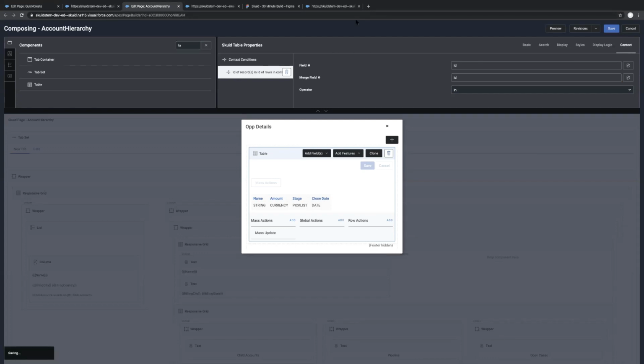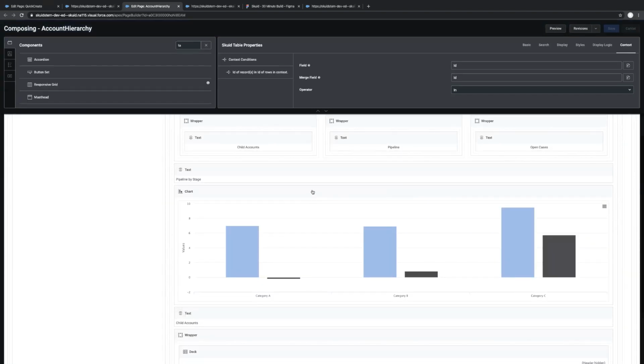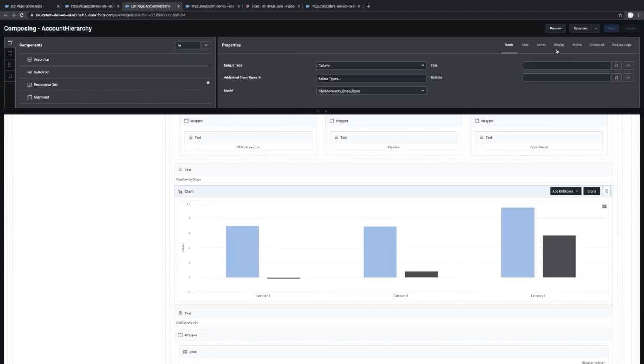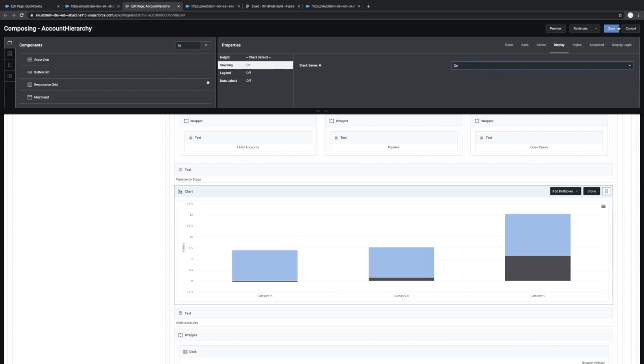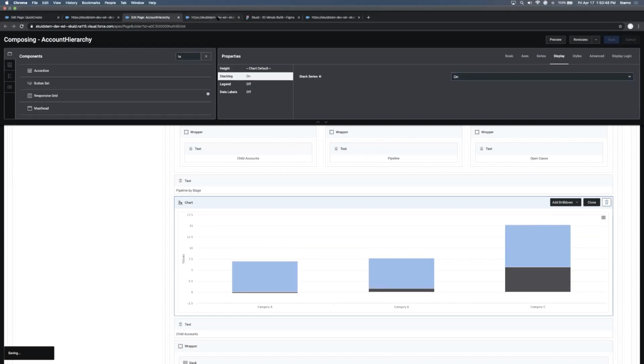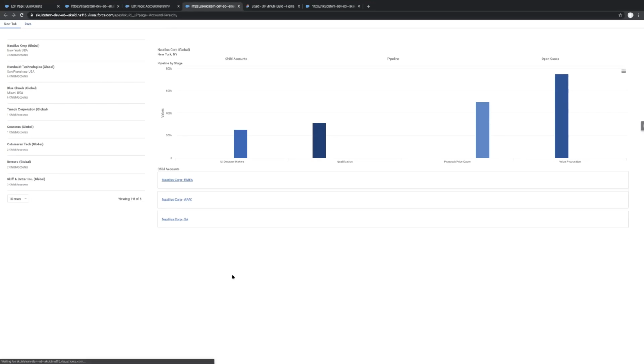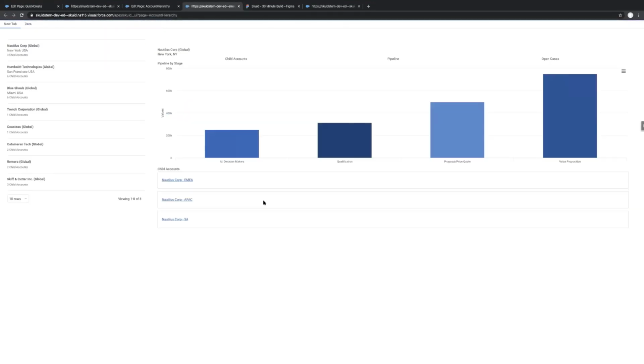It's good. We'll save. Oh, and before we go back there, let's just fix that chart real quick so it looks a little bit better. So click on the chart, go to the styles property, and oops, I'm sorry, the display property. And for stacking, we're going to turn that on. There we go. Okay. So let's refresh our page. Our chart will look a little bit better. It does. And now let's click proposal price quote and see what we get.